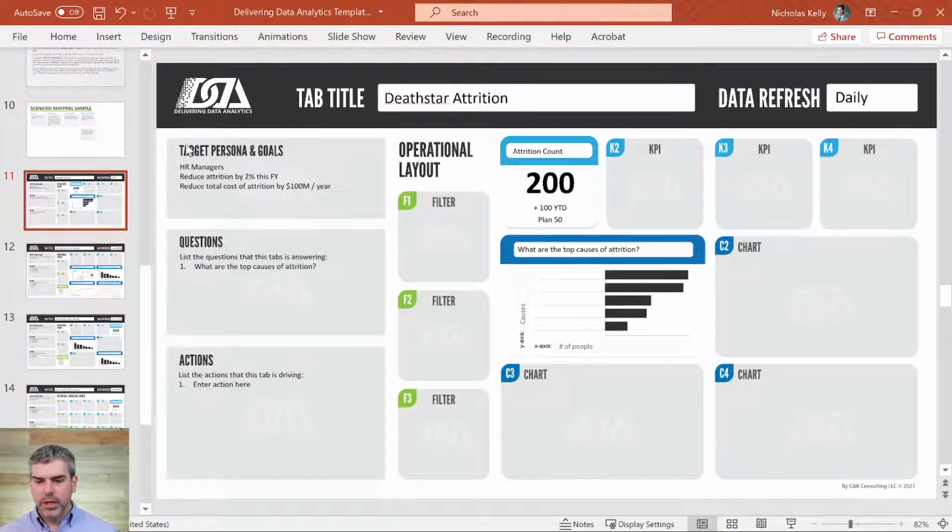And so if you can get the conversation going, I would definitely put in the numbers. It's a great question. But I also say when I'm in a pinch, I usually don't. It's just, let's just get something up there and then we can discuss it later. So if you look at this, it is answering that first question: what are the top causes of attrition? And it's aligned to that goal. We want to reduce attrition by 2% this year. And you can see it's also aligned to that goal to reduce the cost of attrition by 100 million.